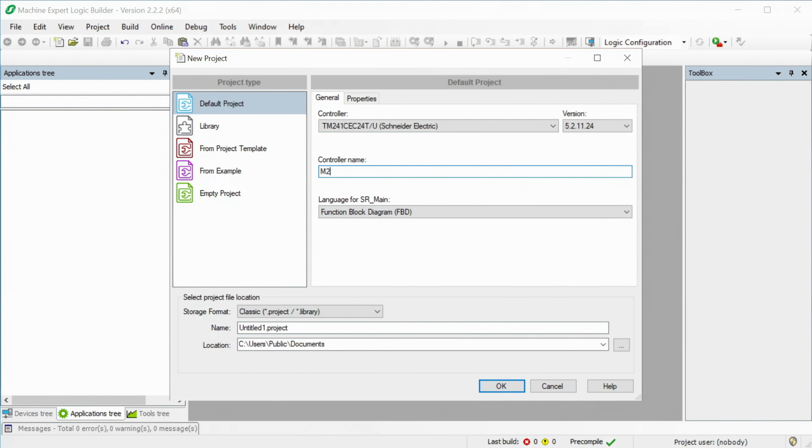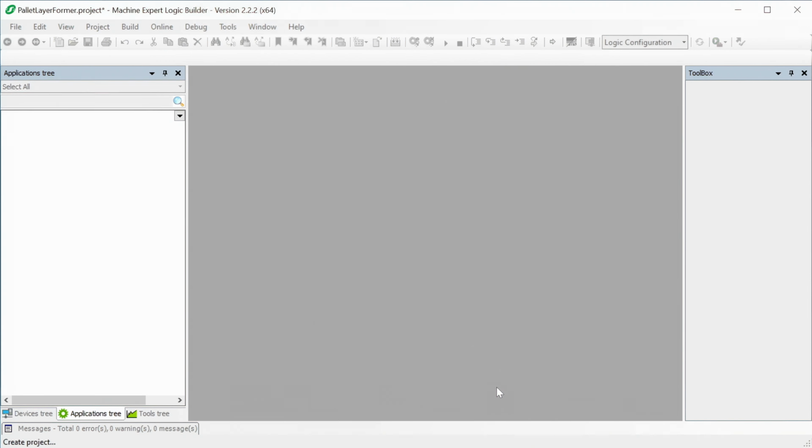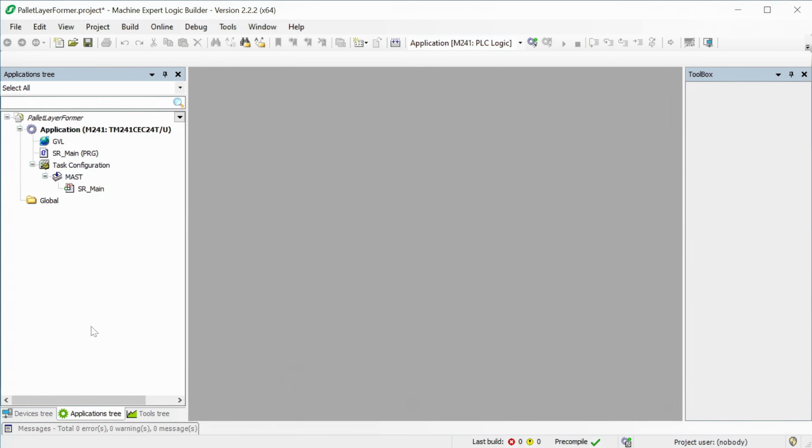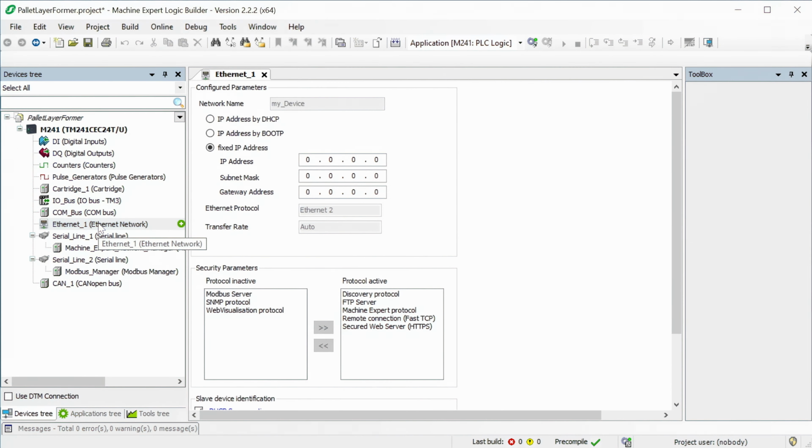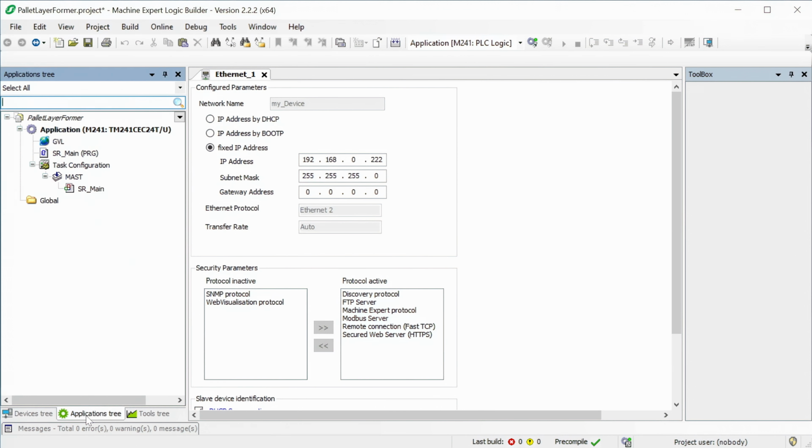First, start by creating a new project. Enter the controller name and a name for your project. After that, open the device tree, then select the Ethernet network, and enter the IP address and subnet mask of your controller. You also need to move the Modbus server to the list of active protocols. Now we're ready to start creating the control logic for the machine.